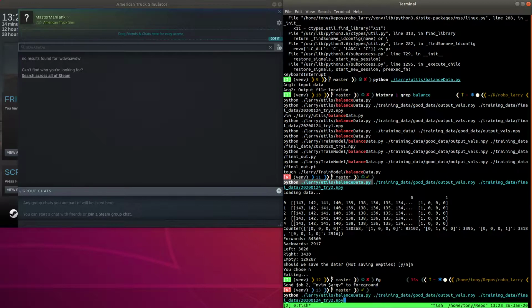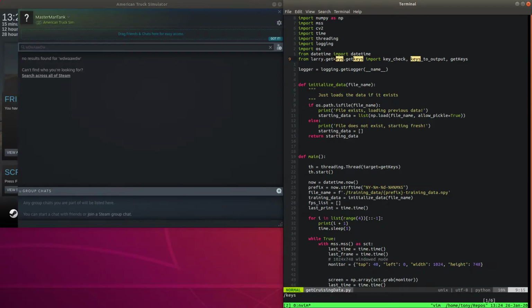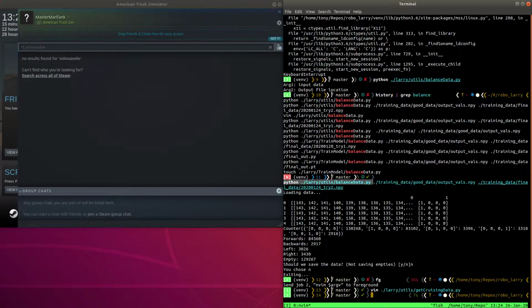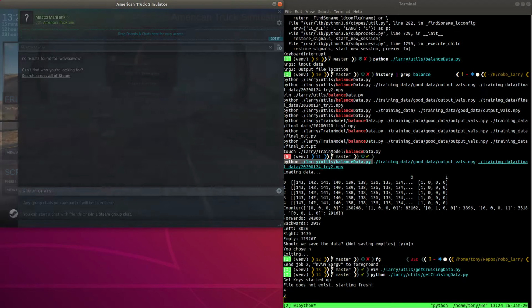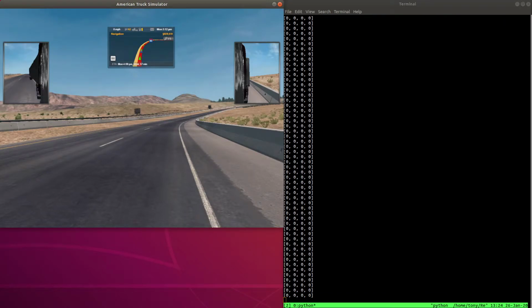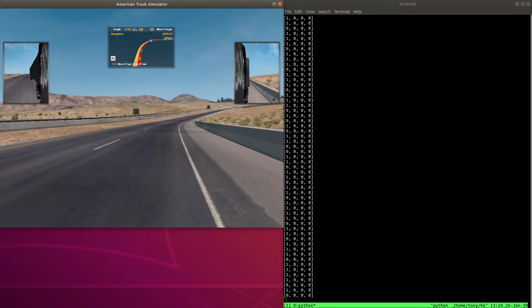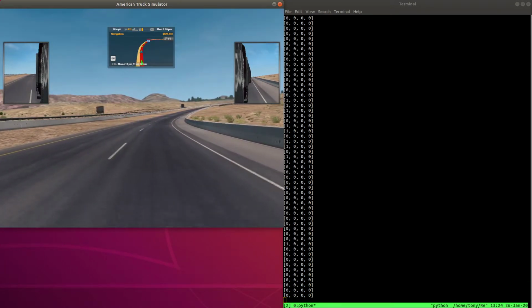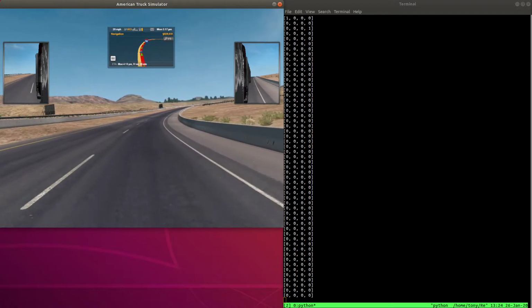So if we go back to that, what was that called? Utils get cruising data. Yeah. If we go back there, we're just printing out what the machine thinks is going on. So I'm going to run the get cruising data, and it will show us what we are capturing. All right, so right now these are all empty. You can see if I press W to go forward, the W lights up there. But do you see how inconsistent it is? Sometimes it goes, sometimes it doesn't. That's what I don't like to see.